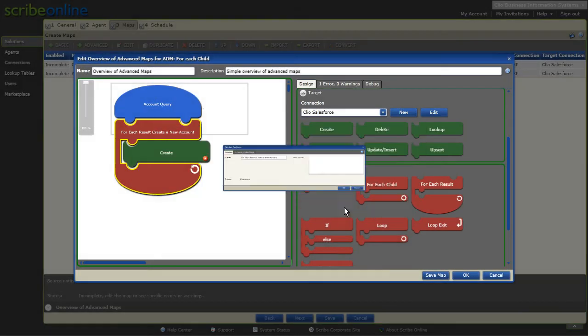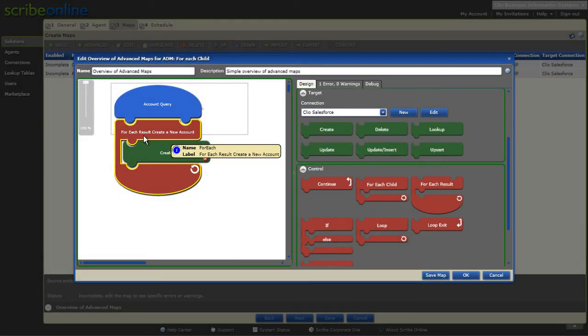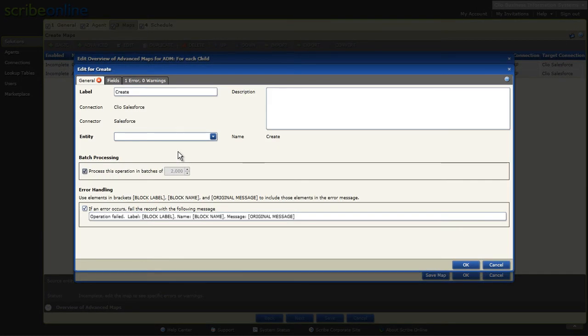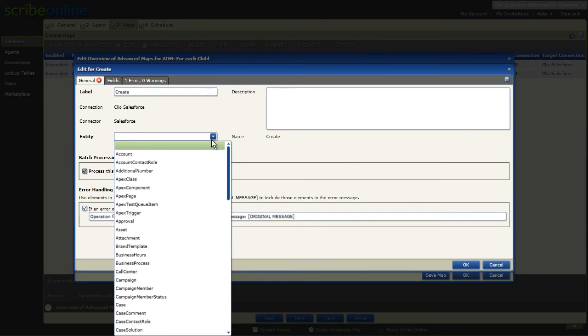And you click OK. And so it's really very clear, and you see how it takes on that description that you chose. Now let's go into Create. And once again, there's a few things I need to do in here, and it's going to be very similar to what we did with basic maps in order to make this advanced map work. The first thing I have to do is I choose the entity that I want to create, which is an account.